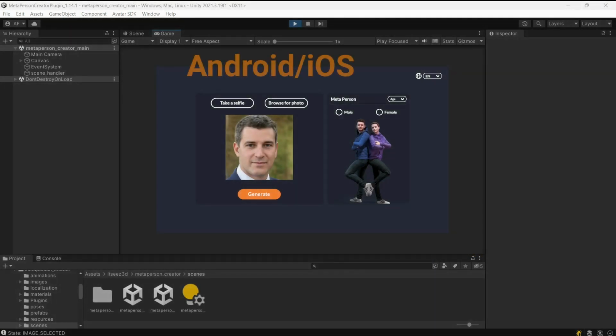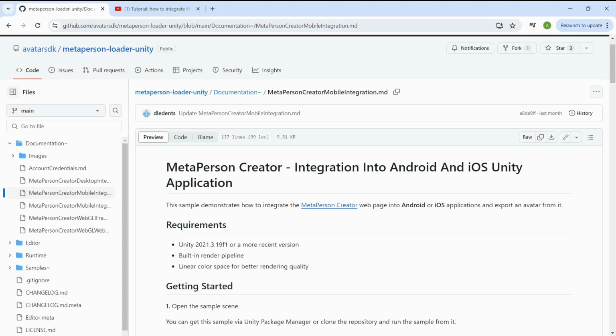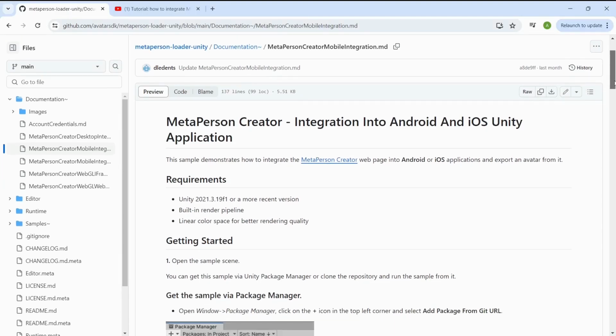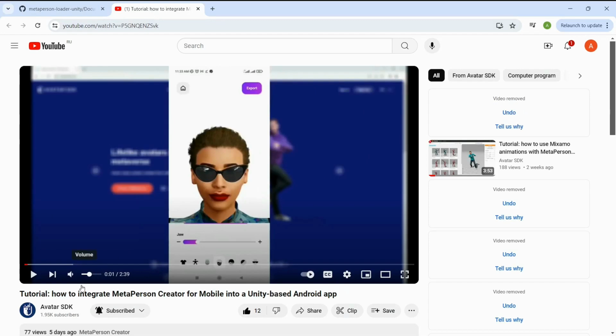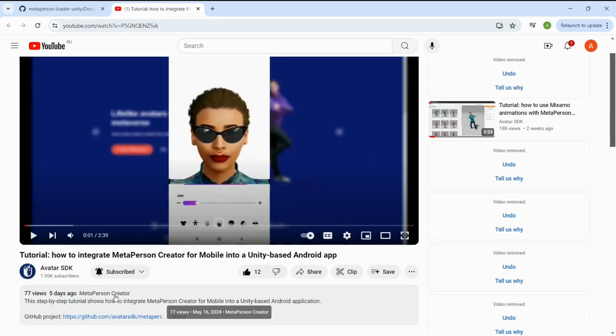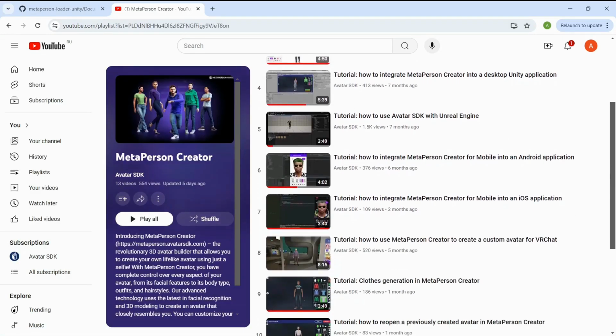If you're developing a mobile or VR application, you will have to adjust UI and rendering settings to optimize performance. For these platforms, integrating the MetaPerson Creator web page via a WebView component is a recommended approach. For detailed guidance, we have a range of video tutorials available to support you.